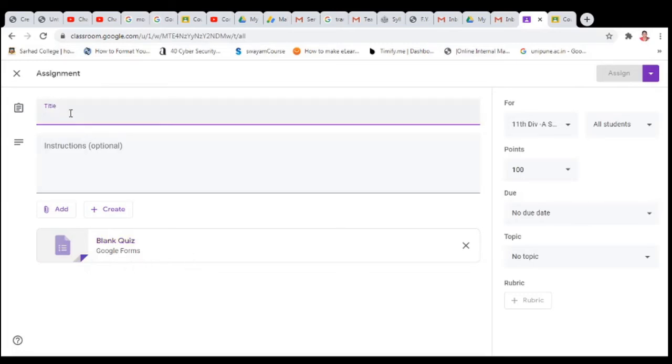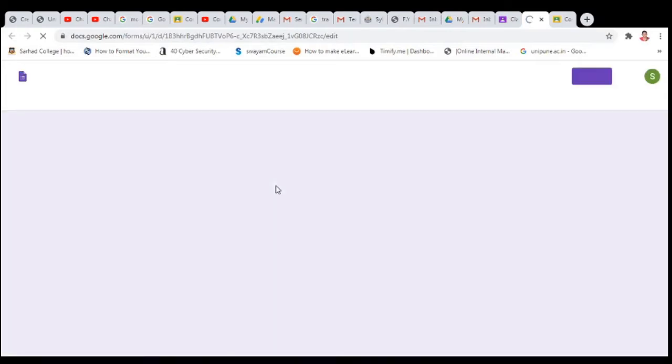Here you can provide the title. Suppose this is the title. You can write the instruction here. And here is Google Form. Use this Google Form. When we are clicking on this, it will redirect you to Google Form services.